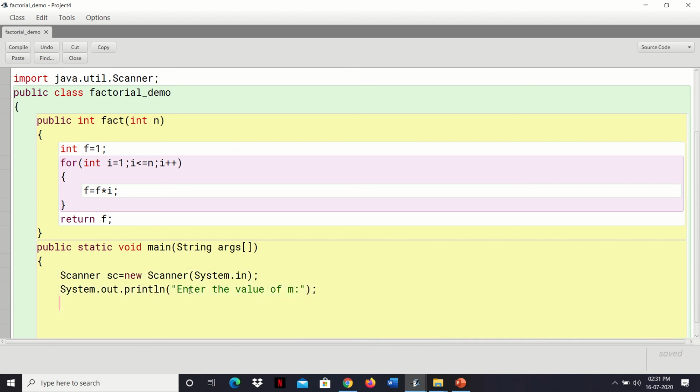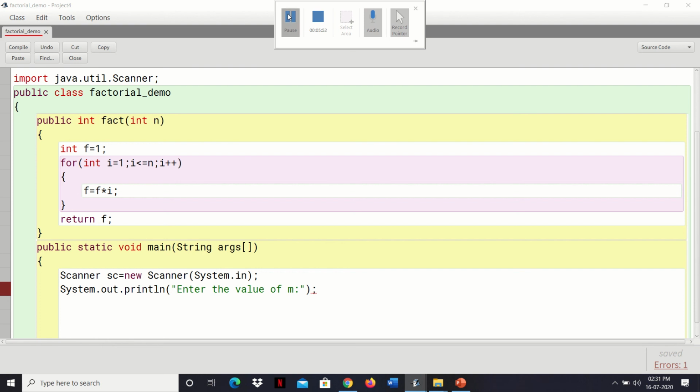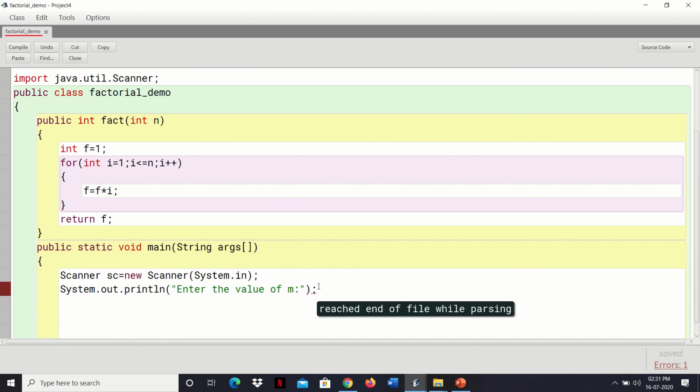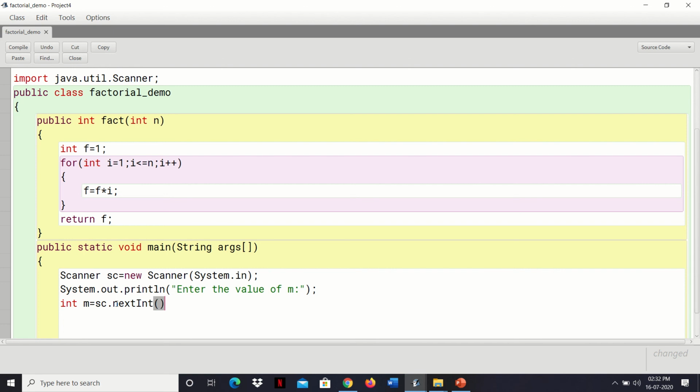Okay. Sorry. No. Just a minute. Now m equal to, what will we write here, students? We'll take the input of m, int m equal to sc, the scanner object, dot nextInt. Now the input is taken for m. Same for n we will do.